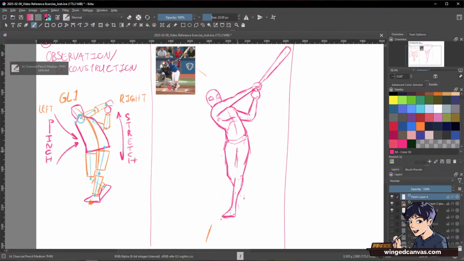So I'm gonna have to use a little bit of improvisation and guessing to go like, okay, it's probably like here, maybe something like that. And I'm just gonna have to make sure that they line up with one another. So in this case, I might make the foot just a little bit longer, just so that it matches the pose a bit more.